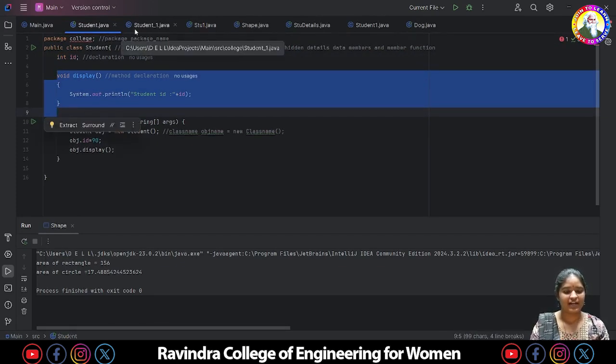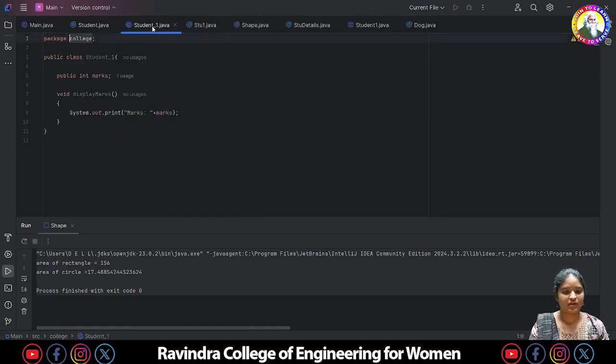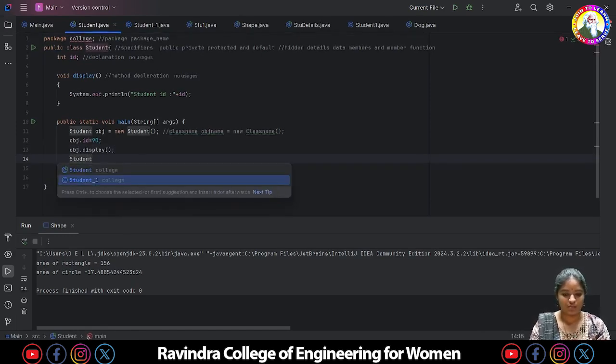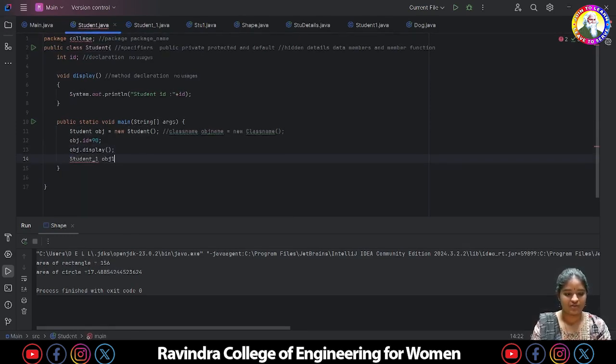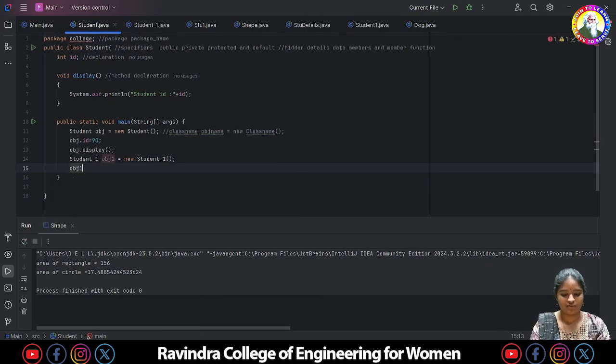Here, if you see the encapsulation, I have created a package. It's the same example as yesterday's, student. See here, int id, void display. Here I have the student1.java. I have created a public class. I am calling this student1 in this class. See, student1 obj1 is equals to new student1. Okay, obj1 dot marks.